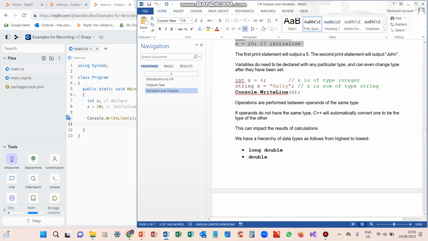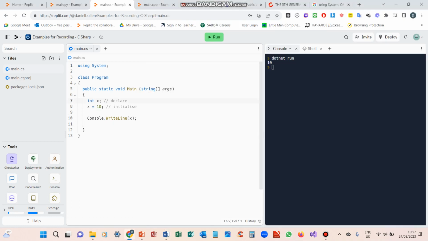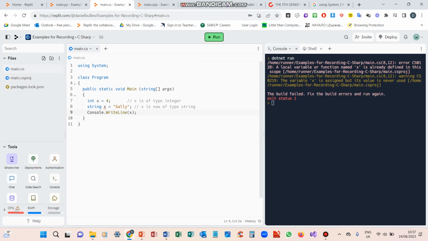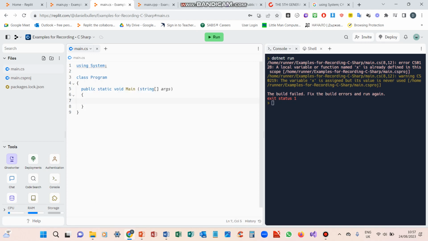And then, variables don't need to be declared with any particular type, and you can change the type after they've been set. So let's test this out. You can see that's not going to work because the x is already used as an integer. So therefore, it's going to output as an integer, meaning that is unlikely to actually work. Yeah, just as I thought, that's not going to work, so you can't actually do that in C#.